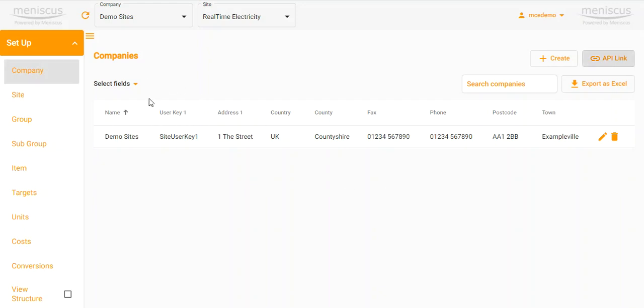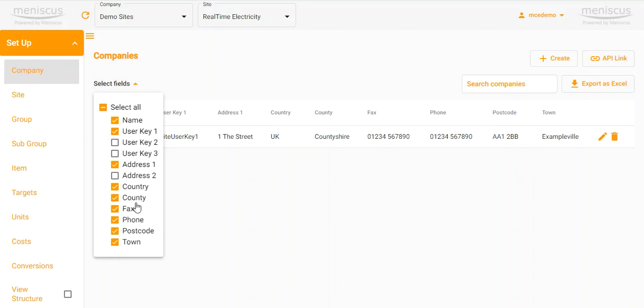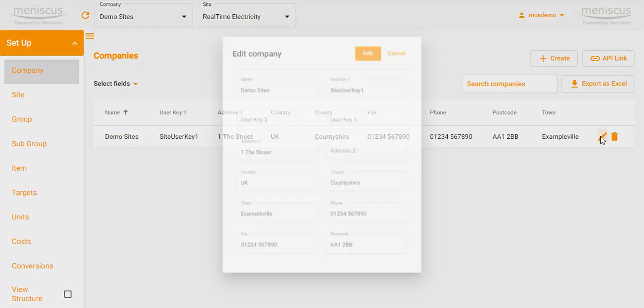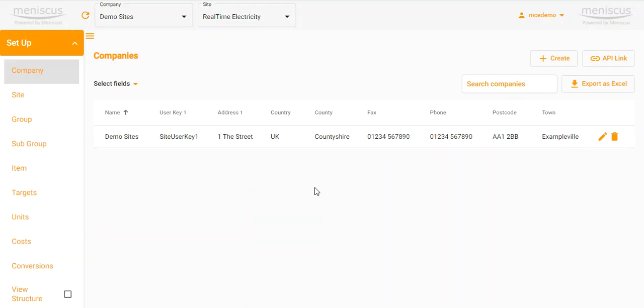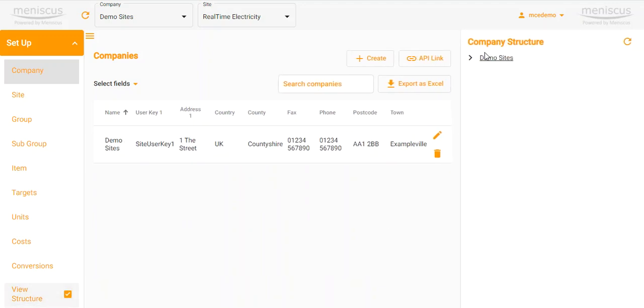So for company, basically you've just got an option. You can look at the fields you want to look at, and you can edit those using that little edit button over here. So you can change all the parameters for a company. I'm just going to click on this view structure button because it's quite a useful feature to have.